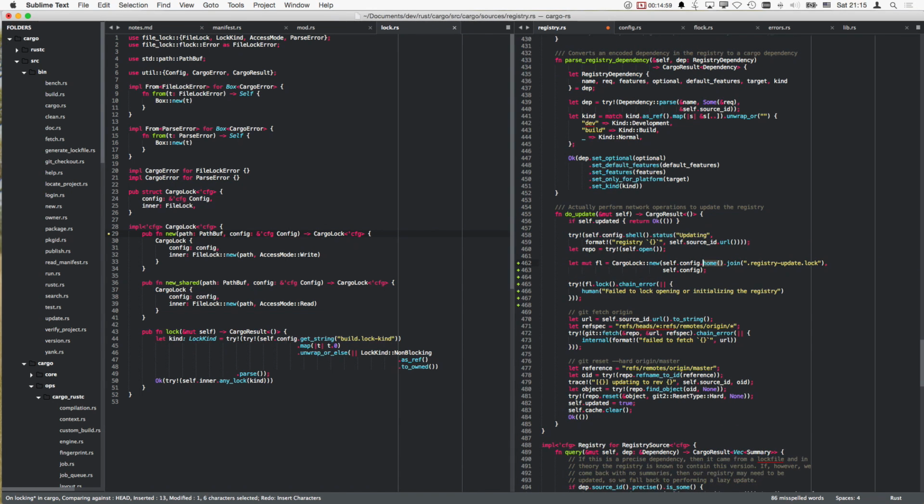So self checkout path join cargo update. So now we definitely have this directory. And fail to log.